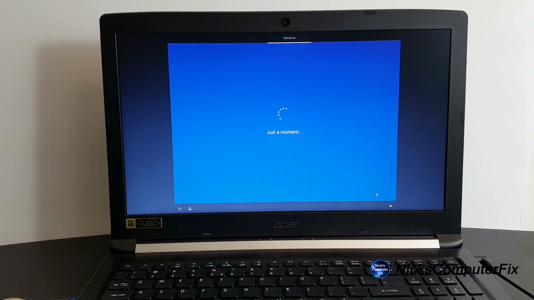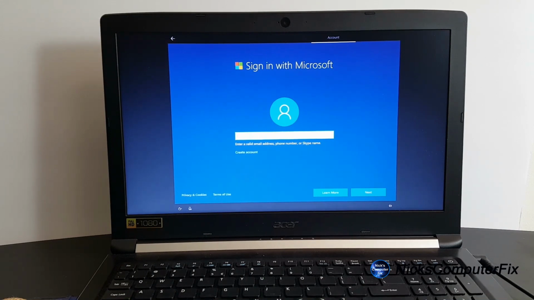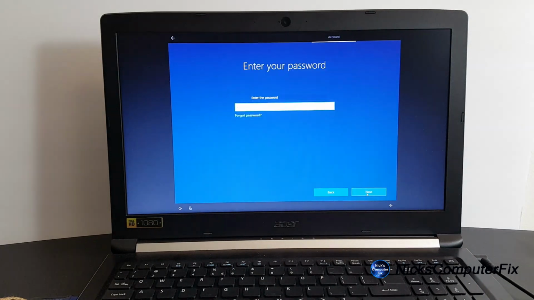What's new in Windows? Just a moment, and then you are prompted to sign in with Microsoft with a valid Microsoft account, and if you don't have one, you need to create one. Now, it used to be in older versions of Windows 10 during the install you could create a local account, but you can't anymore. So you have to go ahead and type in a valid one, and once you do, click on next, and then type in the password.